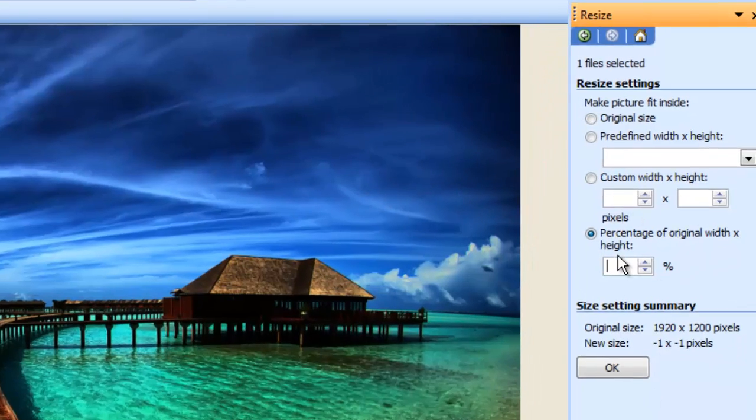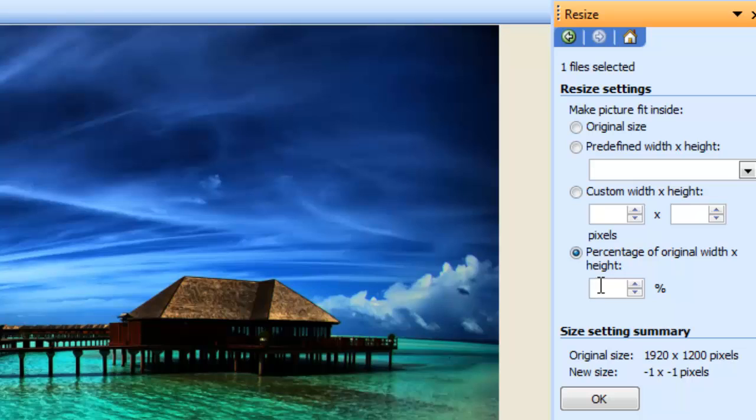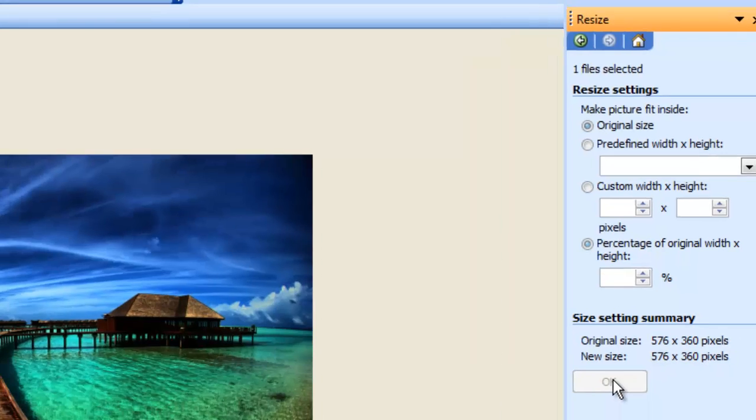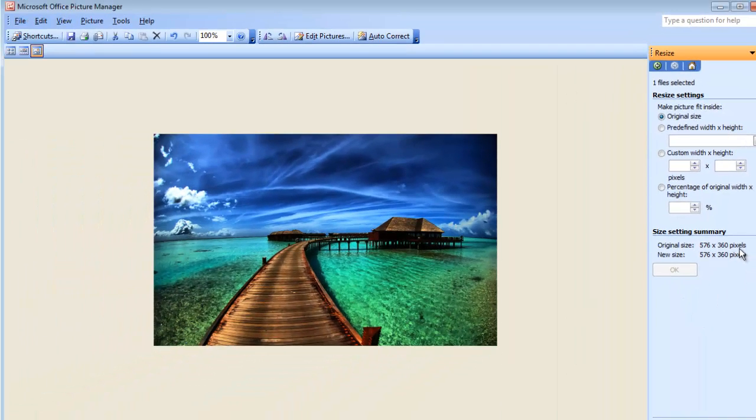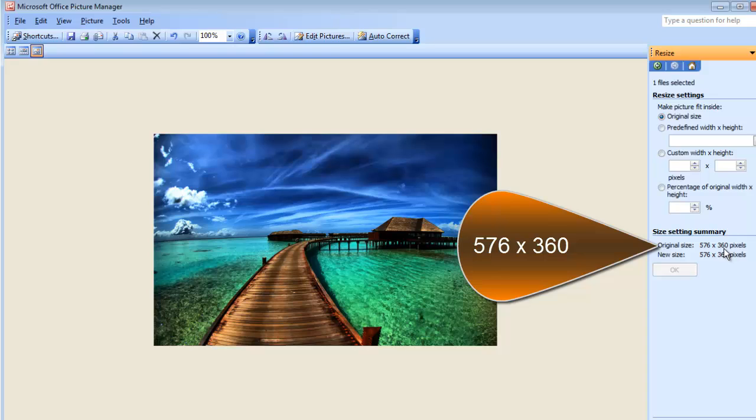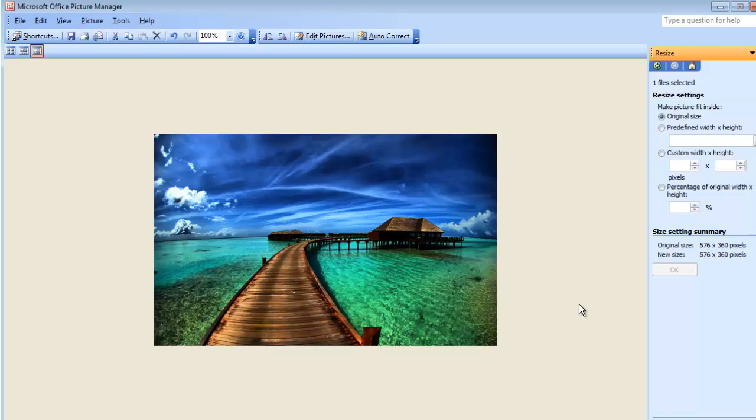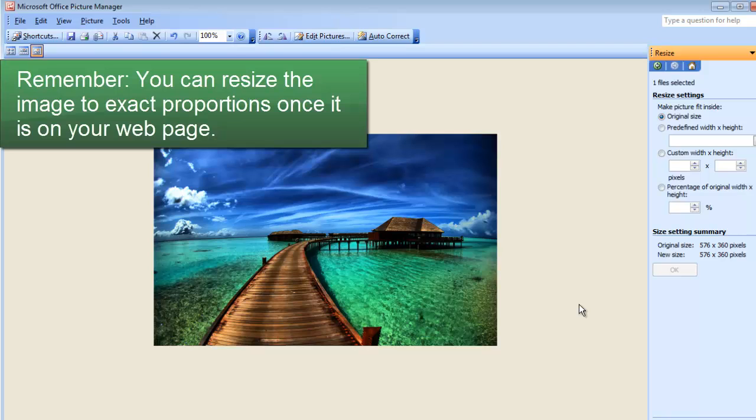So let's do that. Let's take away 70% of the image, which will leave us only with 30%. And we're going to click OK. Now you see that the image is down to 576 by 360 pixels. That's still a very large image that would dominate a web page, and sometimes that's exactly what you want to make your page highly visual. But at least you see how you can cut it down even more.